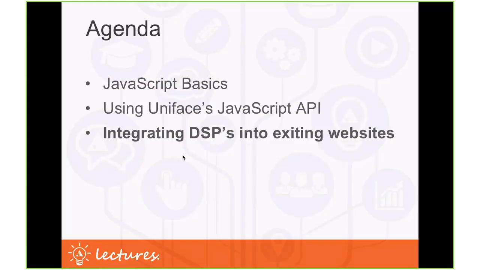So very simply, that's how you include JavaScript into a Uniface DSP.